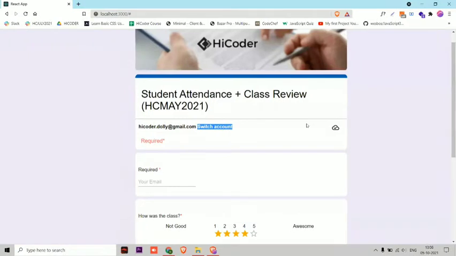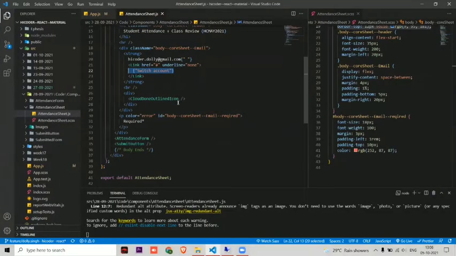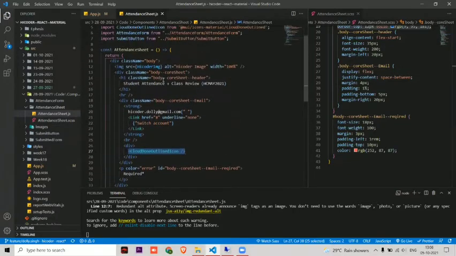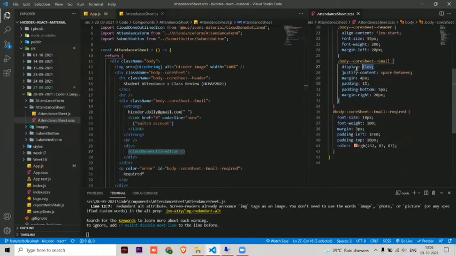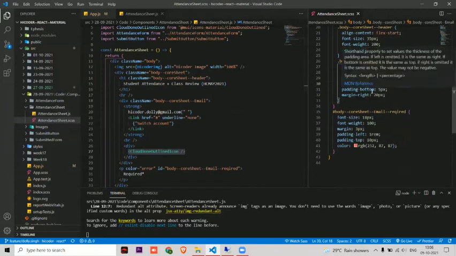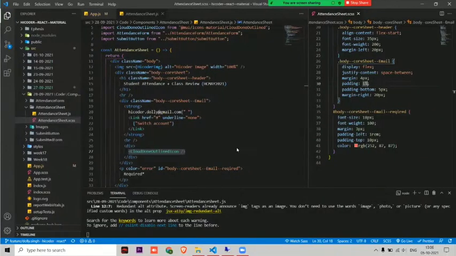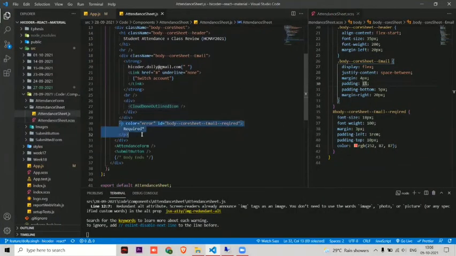You can see that I have used one cloud icon. I have imported the cloud icon here, and I have done some CSS for that. We will show you below. Here you can see display flex and then justify content, and I have given margin and padding to fix the layout. You can see it here. After that, it says required. Required is in red color, so I have used the error color. In Material UI there is a default color.